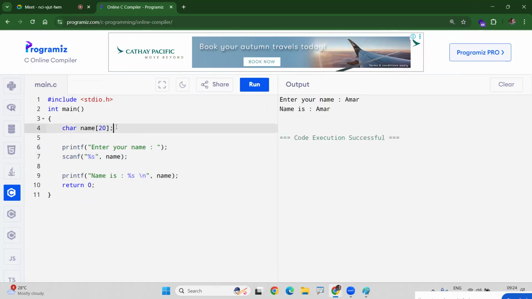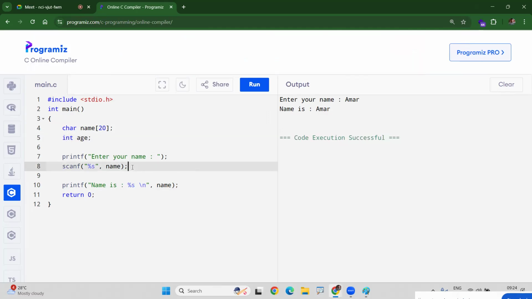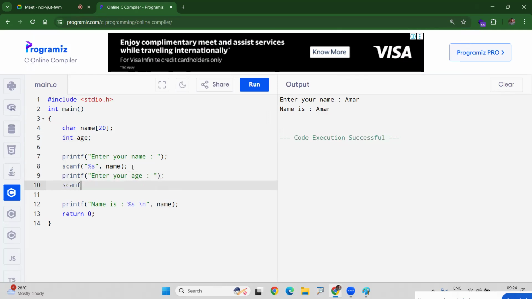Next, in the same way, look at this, very, very important. Now age. So then we are asking, enter your age. scanf percentage d ampersand age. And we are printing that same age. Ampersand is required now.